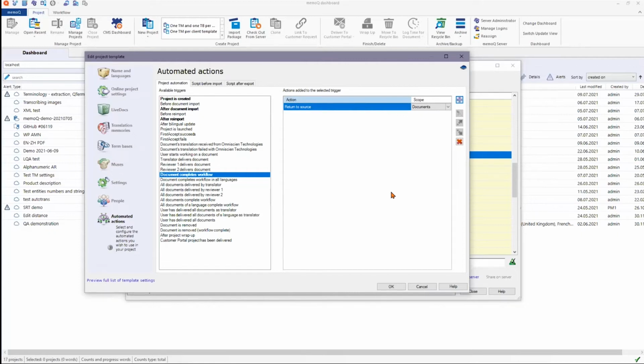If you only have translation, then the workflow completes after translation. If you have translation and review 1, then the workflow completes after review 1. So it really will depend on your workflow, and this will also help you to deliver multiple times if you decide to add a reviewer to the workflow still within the project. So let me click OK.